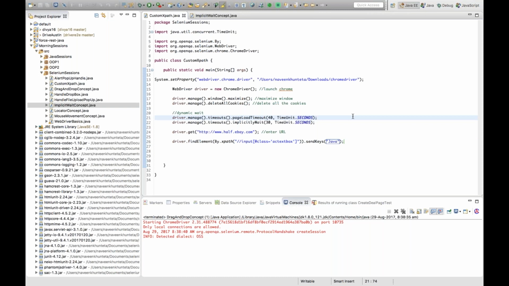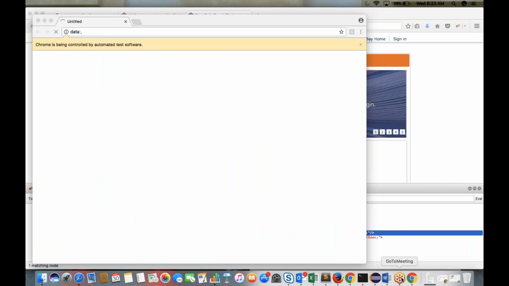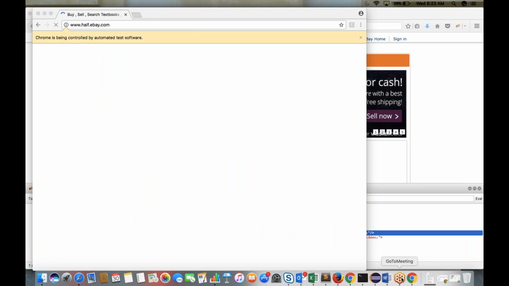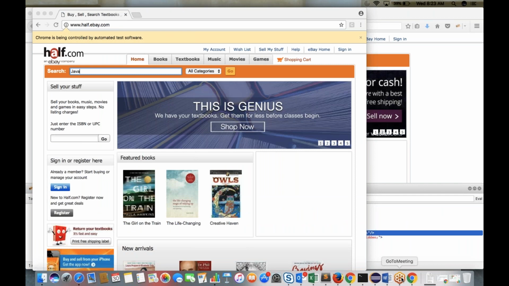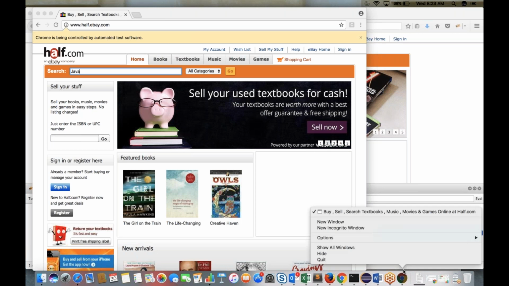Right? So I have created my own XPath. Let's see whether this XPath is working or not, whether it's entering Java or not. So let's run it. If you see, Google Chrome is getting launched. See, it's entering Java, right? So my XPath is absolutely working fine.